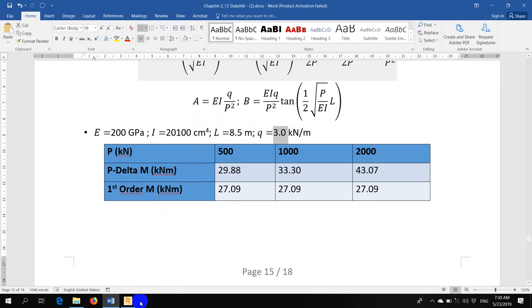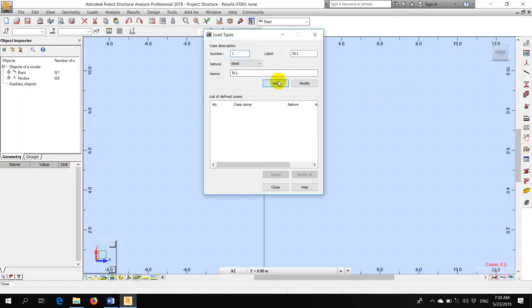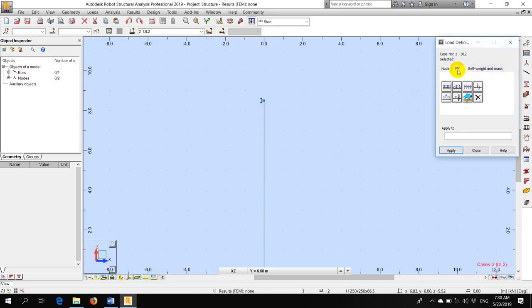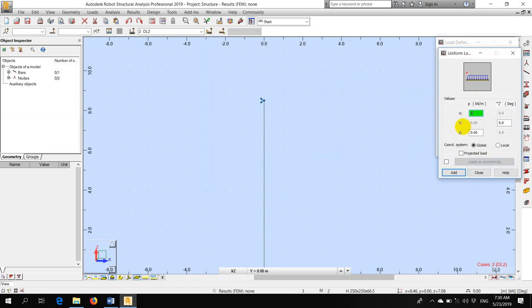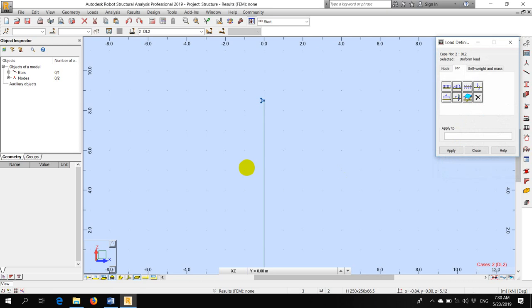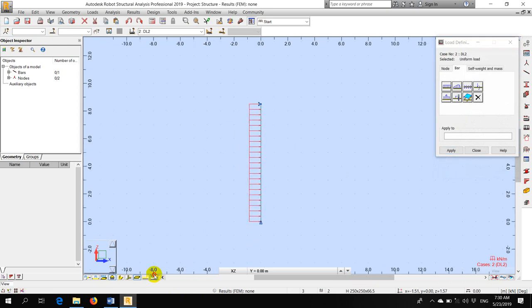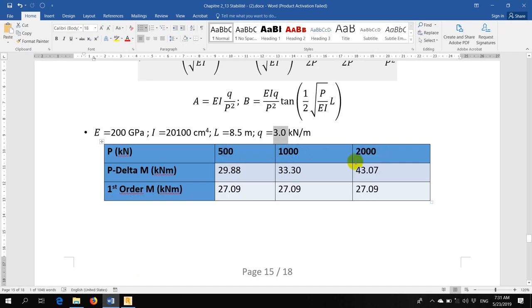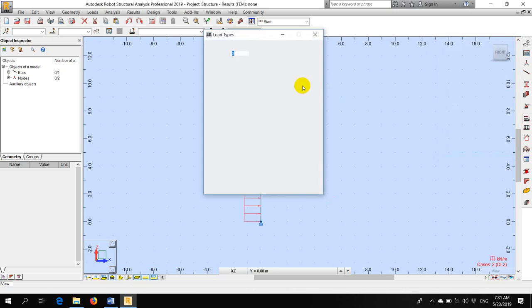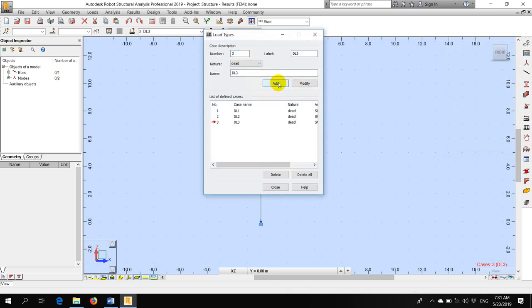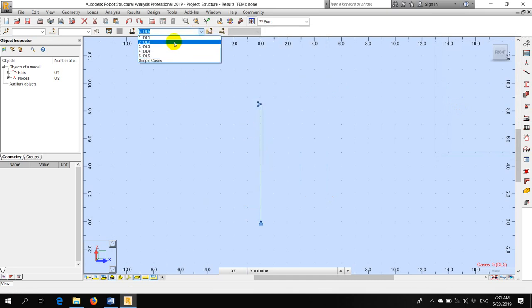And then you have a load going here, 3 kN. Maybe add another case, so that the load one here includes self weight, but here we don't have self weight. Okay, then load two, in H direction, 3 kN per meter. And then we have this one, 3 kN. And then we will add another case for 500, 1000, and 2000. We add different names of the load. Three different cases.